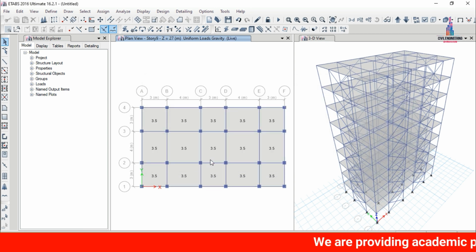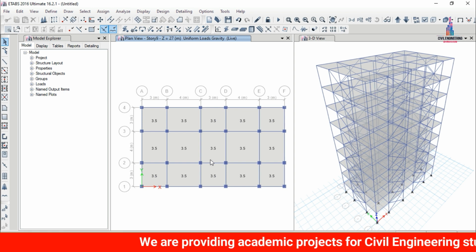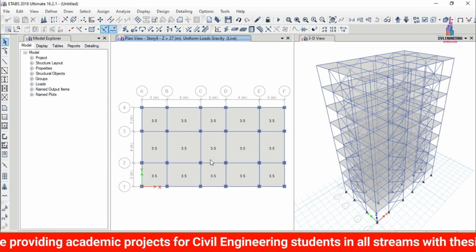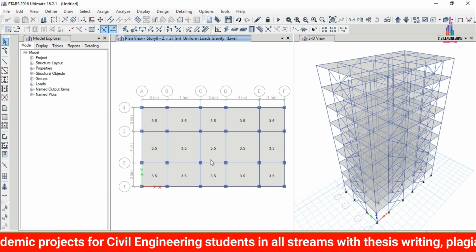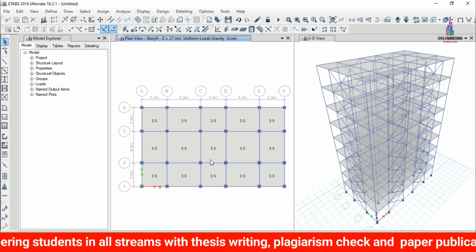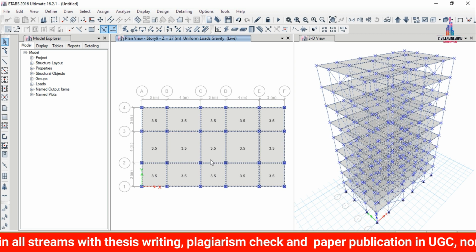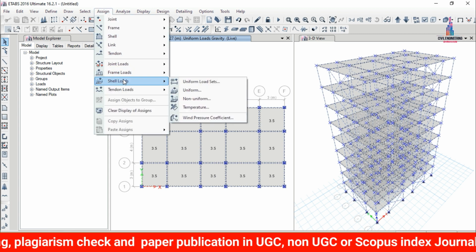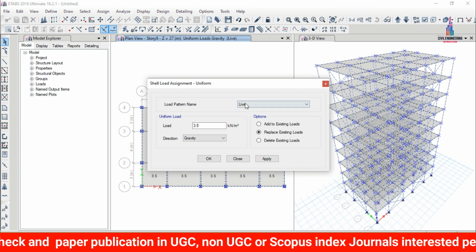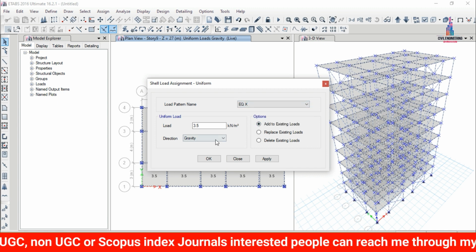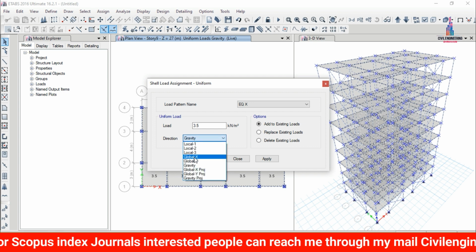So after applying the live loading condition, we need to apply the seismic loading condition. For that, we need to select all these respective building properties. Why? Because the seismic load will be applied in X direction as well as Y direction, depending upon the intensity, so it will act on all the respective buildings. Okay, so for that, select all this building, go to assign option, shell area load, select uniform load, select the load pattern. Here I am considering earthquake load X direction, add to existing load, and direction will be of global X direction.